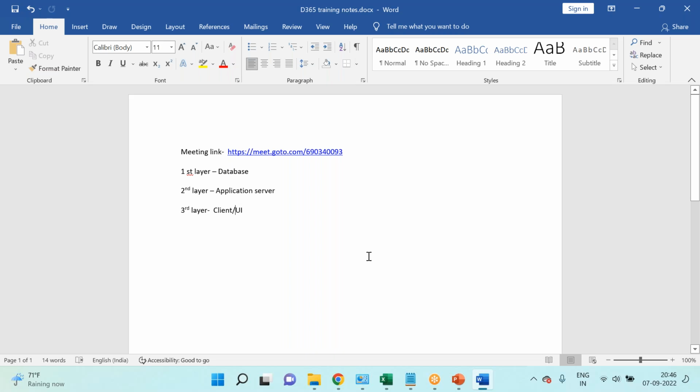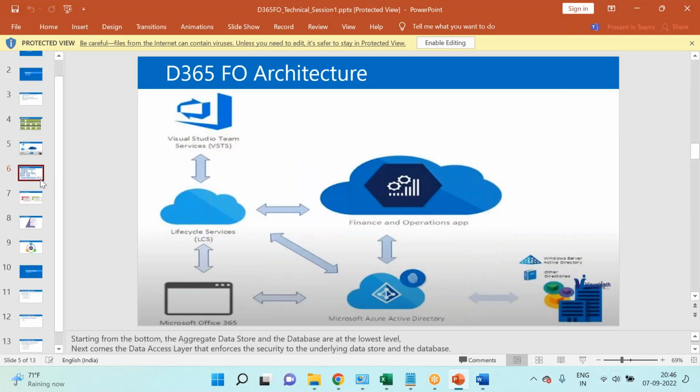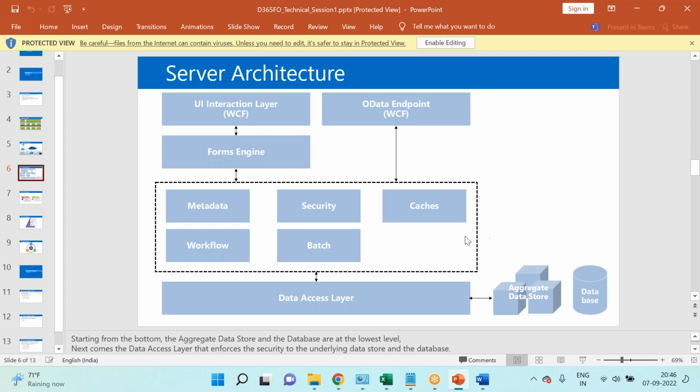Fine. So this is how the three-layer architecture works. Now, if we just go back to the slide, I just prepared something. So now let us discuss this. If you see, this is server architecture, and this is a very common diagram. I think we have taken this from the Microsoft official website also.